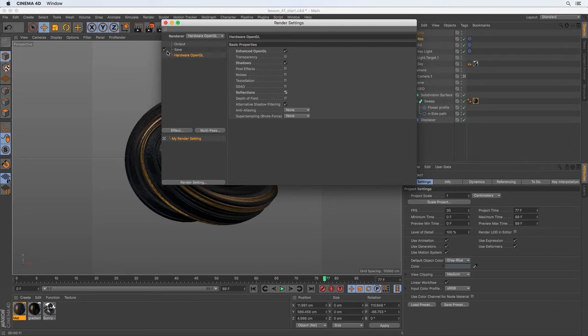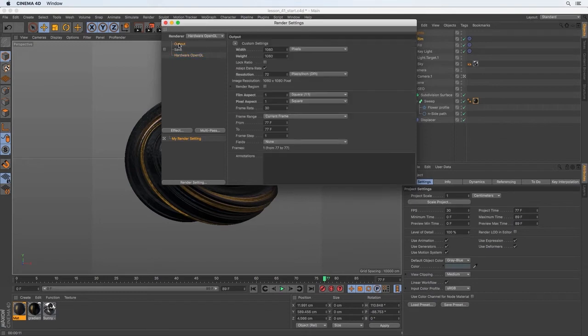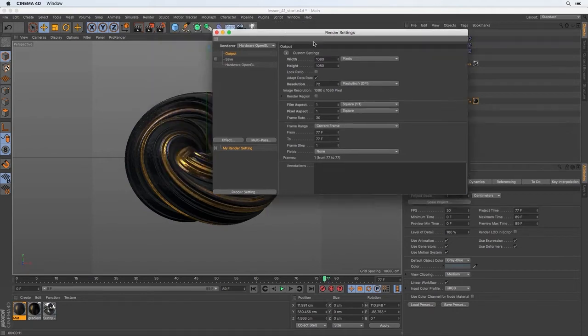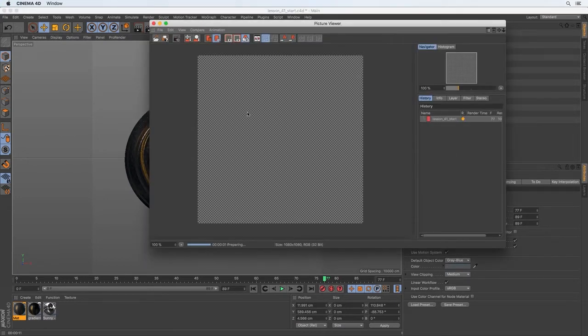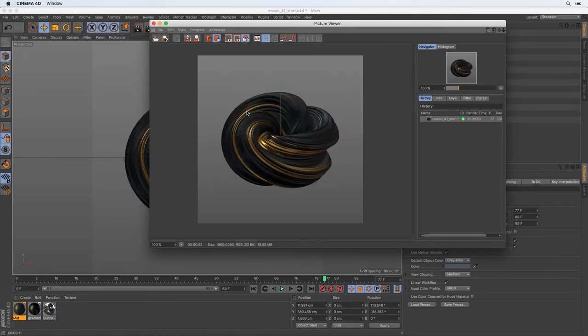So we don't need to save this. So let me uncheck this save. But under the output, we right now have a frame range of current frame, and I am on frame 77. So let's just render that one out and see what we get. So render to picture viewer, this one. And we're done. So by no means is this perfect, but it only took 3 seconds to render out, which is considerably faster than it's going to take for the final render.